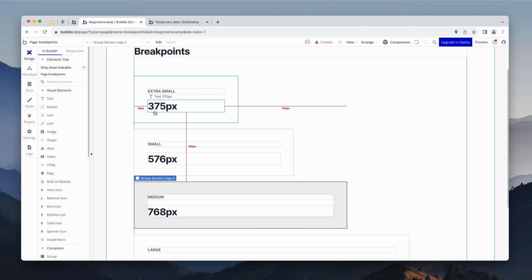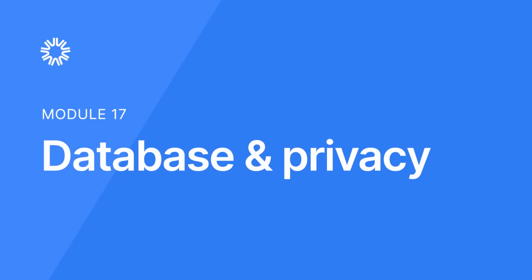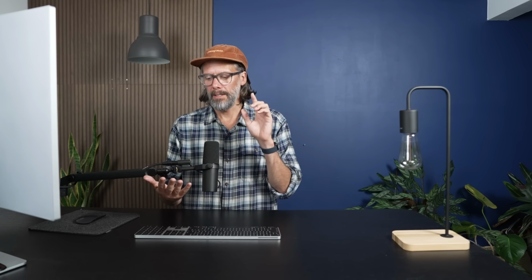And before we get into building out this dashboard, I wanted to show you one other thing in the data tab, or two other things. We have our data types. These are basically our tables. So we'd have like a user table. If we have products, we'd have a product table. Whenever you have a product, obviously it needs a title, price, it needs all sorts of fields.